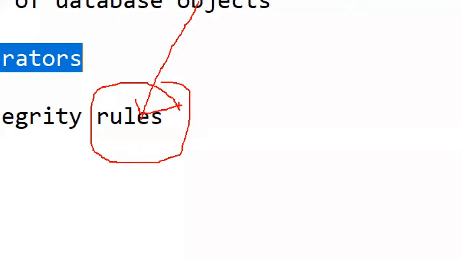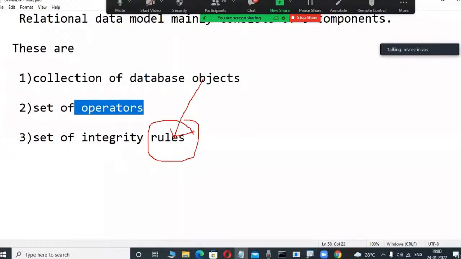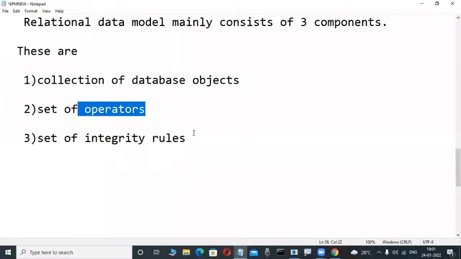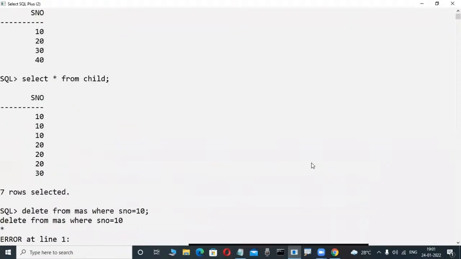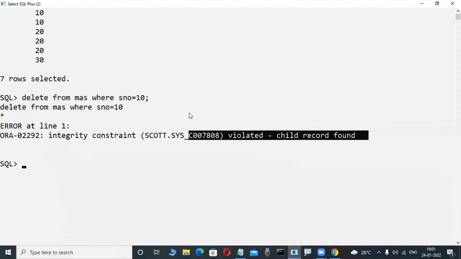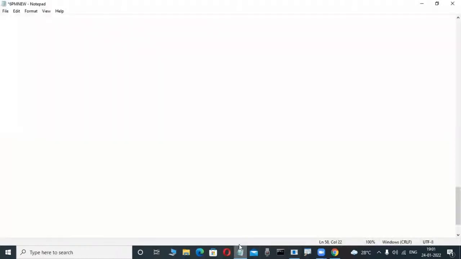Those rules you should be familiar with, and then it becomes easy. That's all I'm telling you. They work based only on rules. These are all rules, like the child record found rule. Deleting, inserting, rules are there. Master is nothing but a parent table.